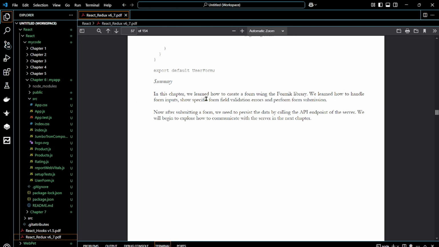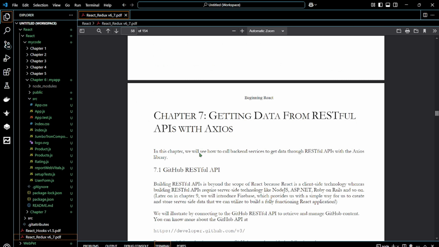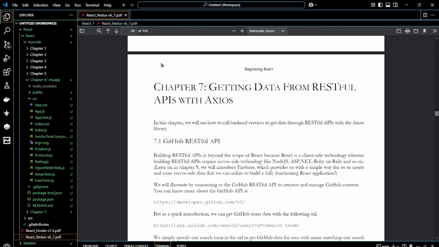Now all we have to do is get an API. So here in chapter 7, it's getting data from RESTful APIs with Axios. Excuse me if I'm saying that horribly wrong and slaughtering it.